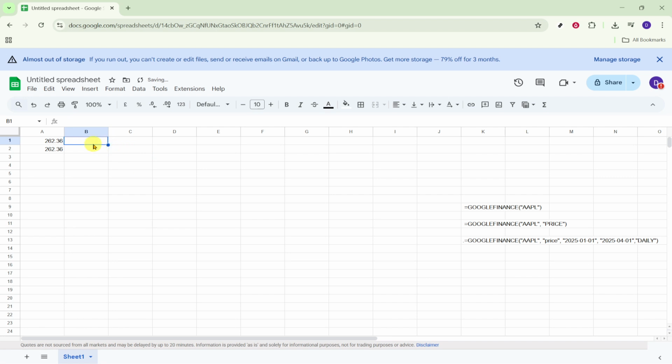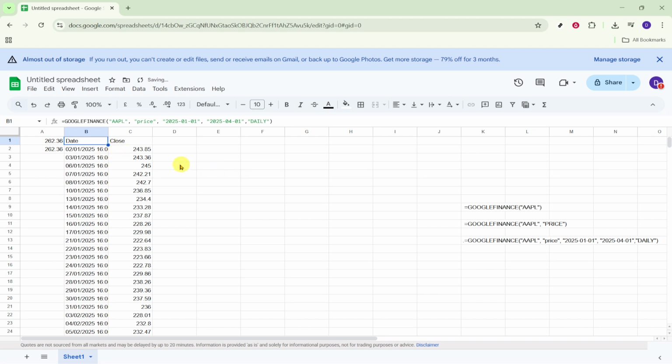With these formulas in place, you've built the core of a simple stock screener. A broad snapshot with GOOGLEFINANCE AAPL, a precise live price with GOOGLEFINANCE AAPL price, and a historical series with the dated query. From here, you can swap AAPL for any other ticker, reuse the same structure, and organize the results into a dashboard that suits your workflow.